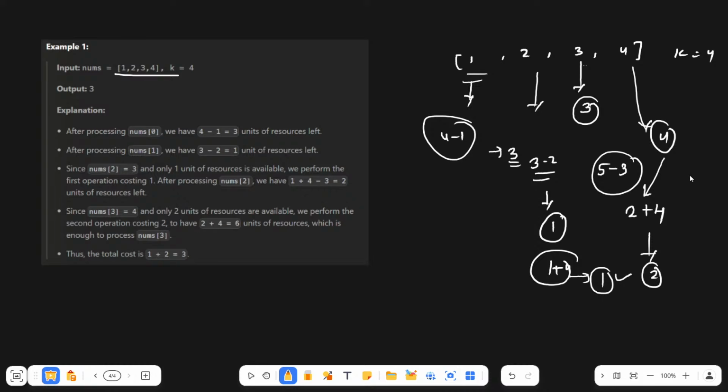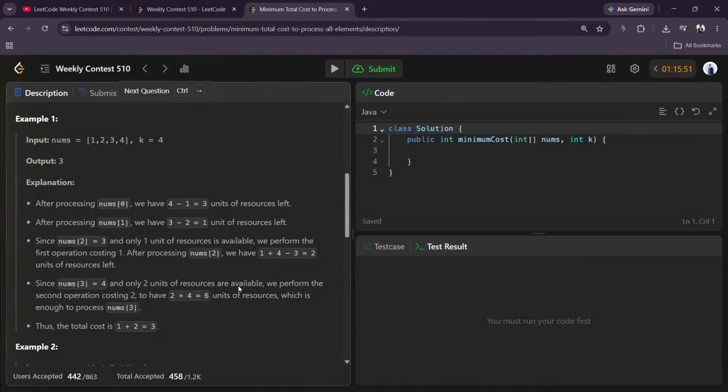And 6 minus 4, that is our 2, right? So yeah, in that case we will be taking 2 operations and cost for these 2 operations is 3, right? In the same way, let's try to understand with the next example.